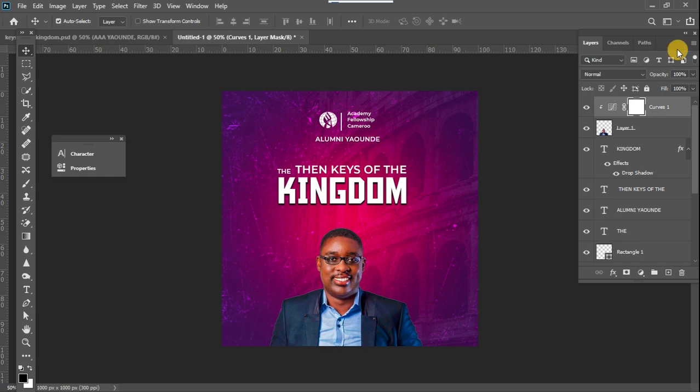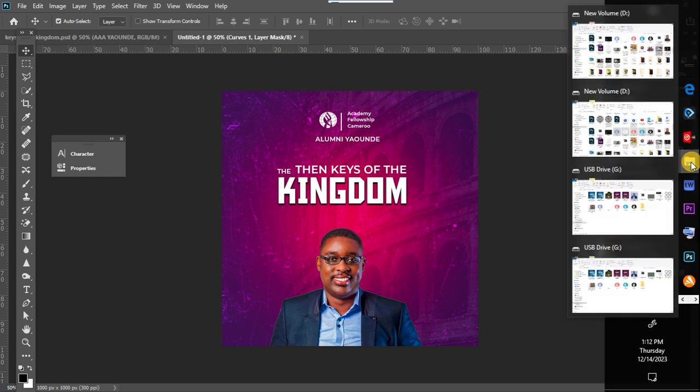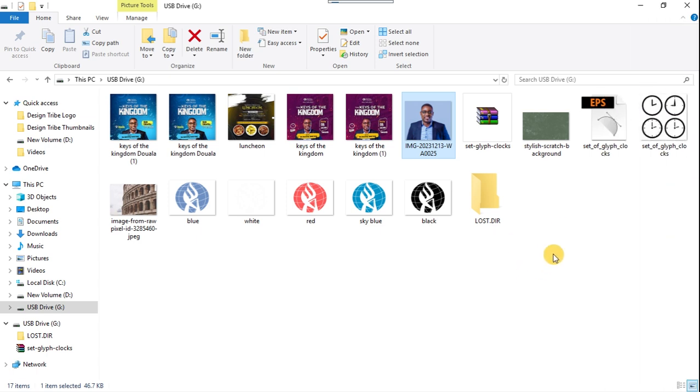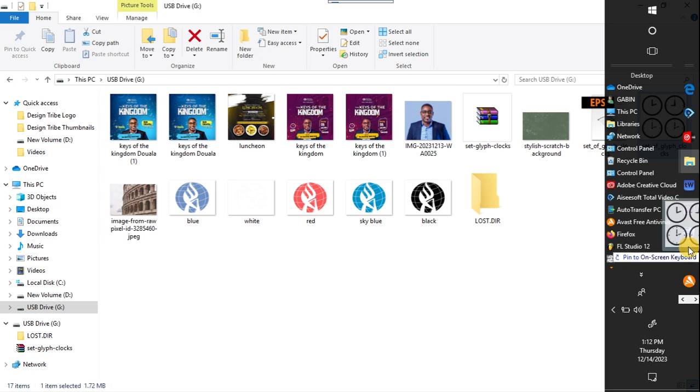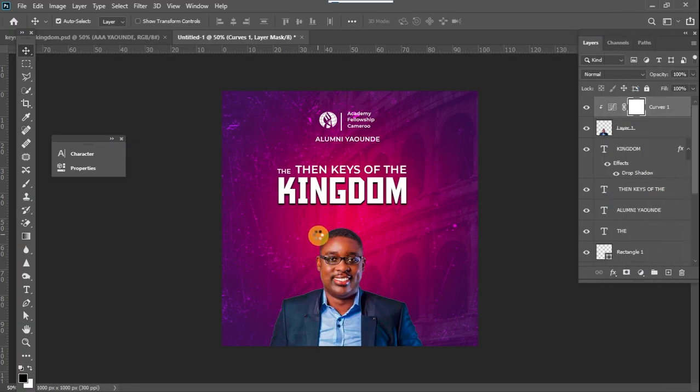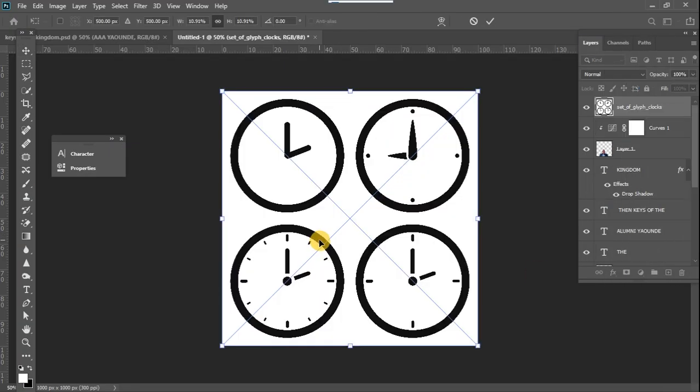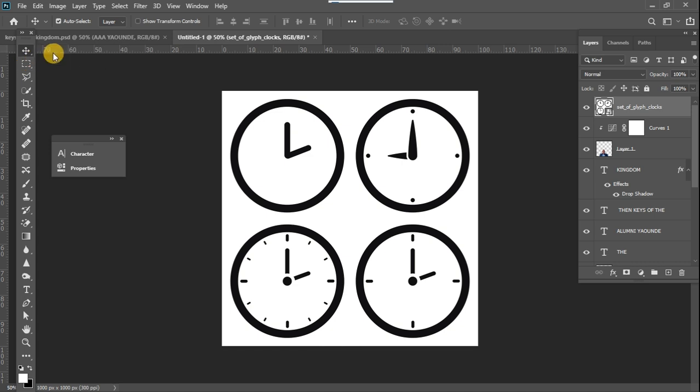Now the next thing I want to do now is to add the time icon here, the clock icon here. So I'm just going to go to where that image is located, drag this, drop into my projects like that. Once that is dropped in, I'm going to use my rectangular marquee tool to make a selection. So I'll use this rectangular marquee tool and make a selection of the first clock.